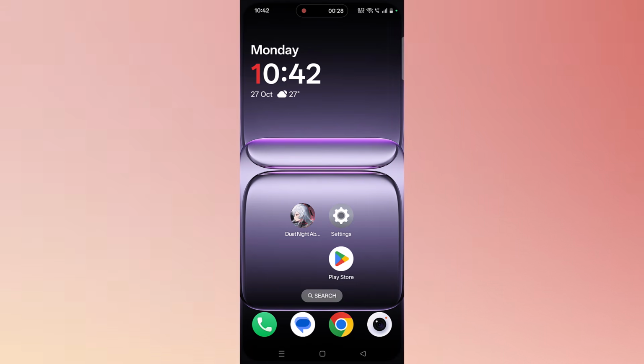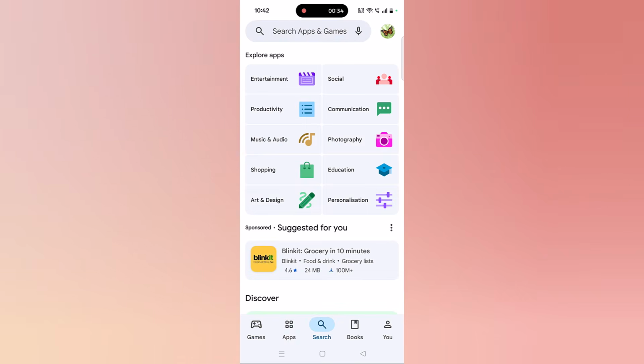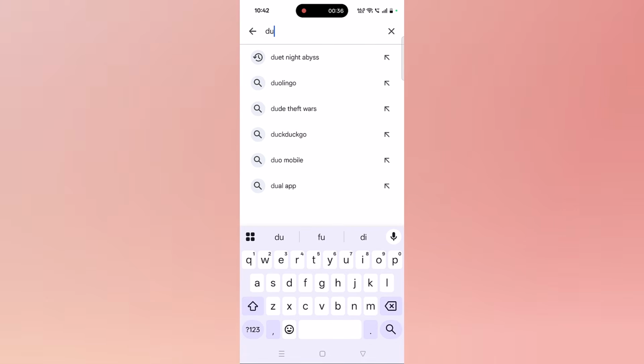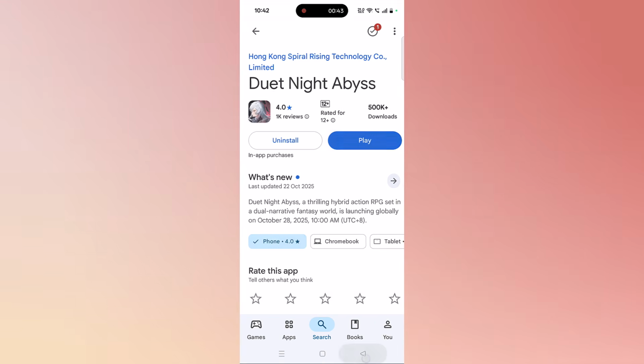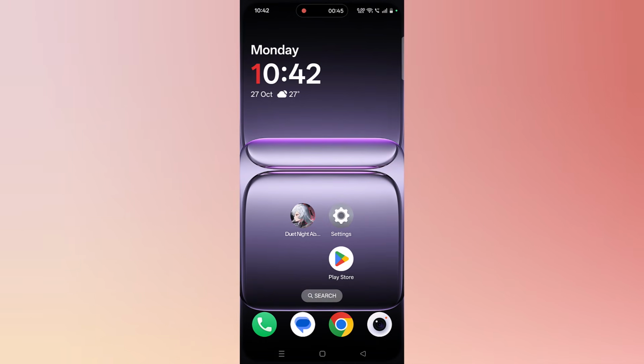If not, then the second solution is to check for Duet Night Abyss app update. So open Play Store, tap on search for Duet Night Abyss and click on it, and if you find any update available for this app, then update it and then launch the game and check if your problem is solved or not.